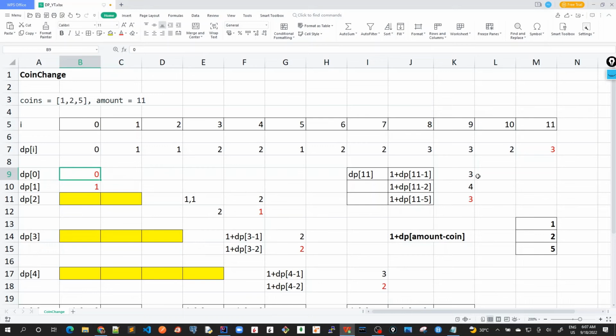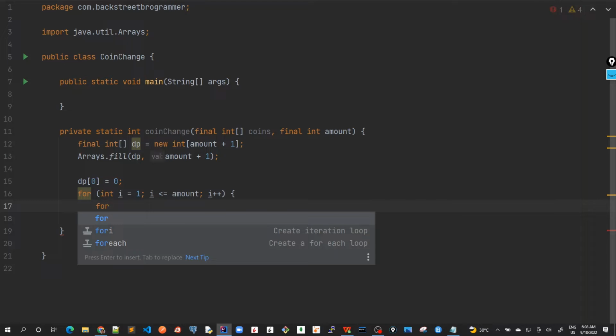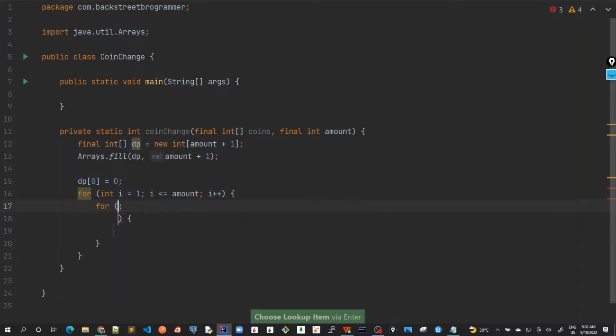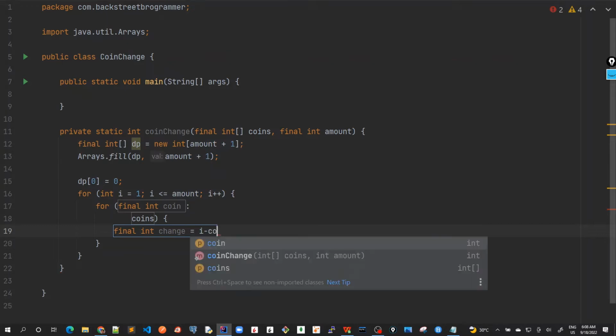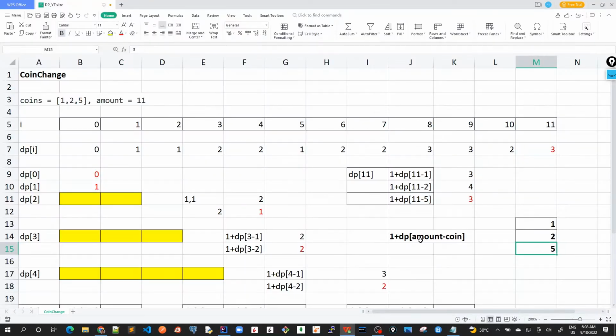So here we have seen that in this algorithm, we iterate through each of the coins. So I will iterate through each of the coins. I will use for each final int coin, right? From the coins array given. Okay, and first of all, we need to see what is the change. It would be the given amount minus coin. So here we're talking about this part, amount minus coin. Amount for a particular index is i.